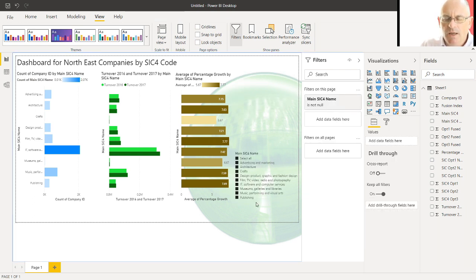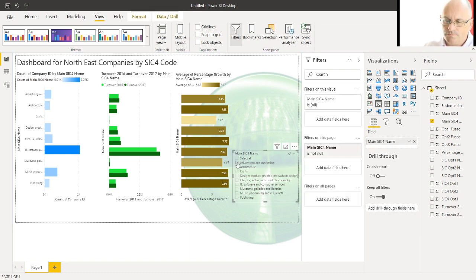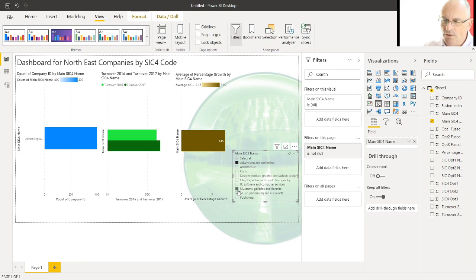So there you go. That's a dashboard for Northeast companies by SIC4 code. It shows the count of companies in each field, their turnover in 2016 and 17, again across sectors, SIC4 names, and then the average growth, which is a pre-calculated value here between 2016 and 2017. And watch out for getting the correct aggregation. You can color these things differently, which is a good thing semantically to do if they mean different things. And then there's a slicing tool which lets you select one or more. If you use Control-click, you can select more than one.